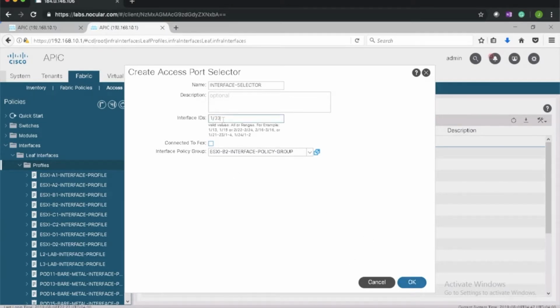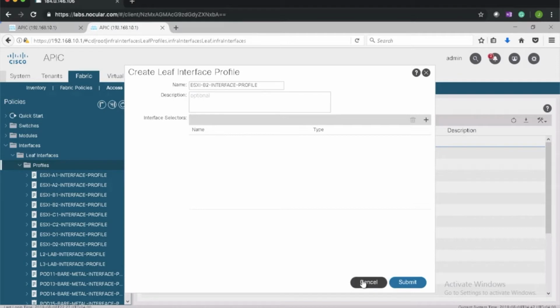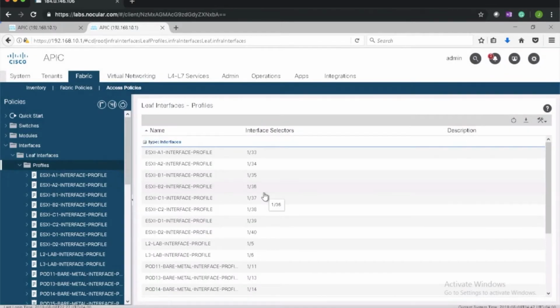Let me just double check. I think the port is 36, not 33. So I'm not going to save the changes because there is already one created. And I can see here B2 for interface 1/36.